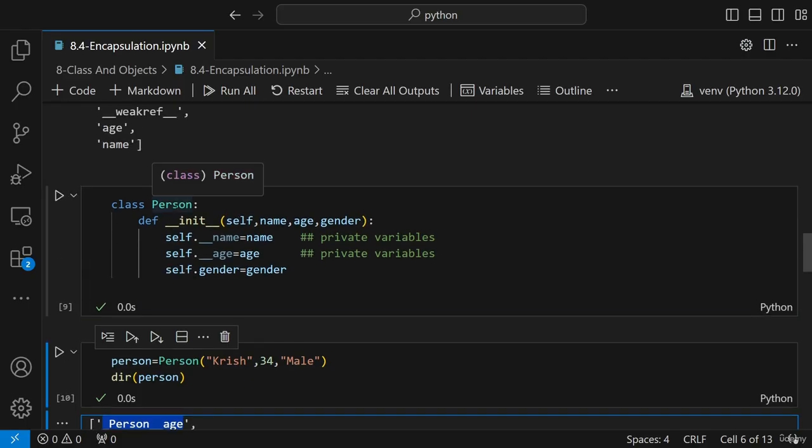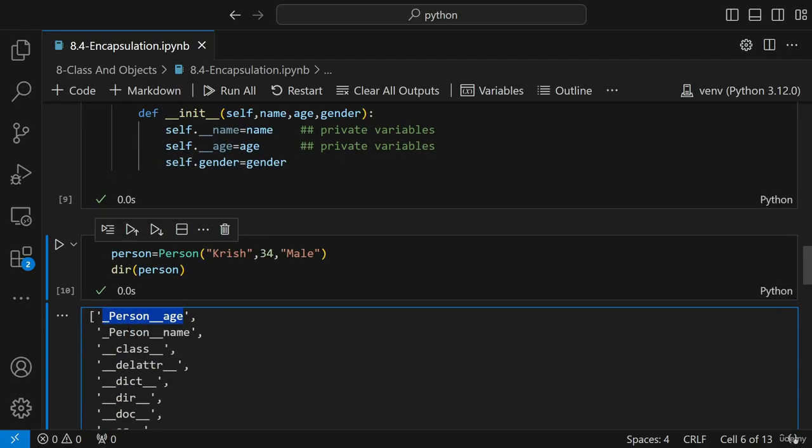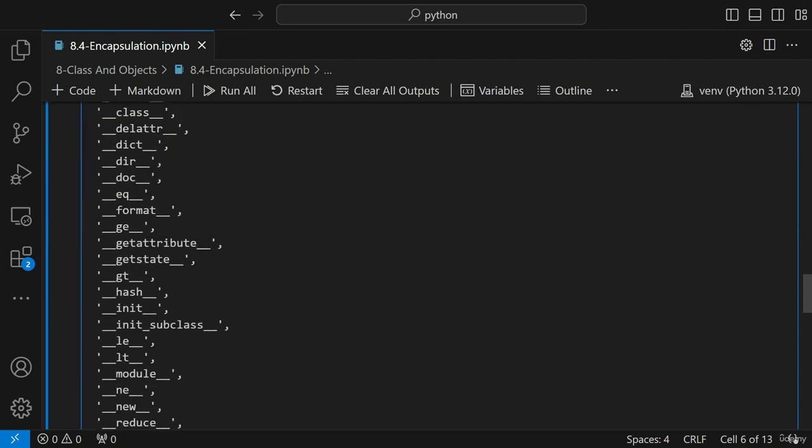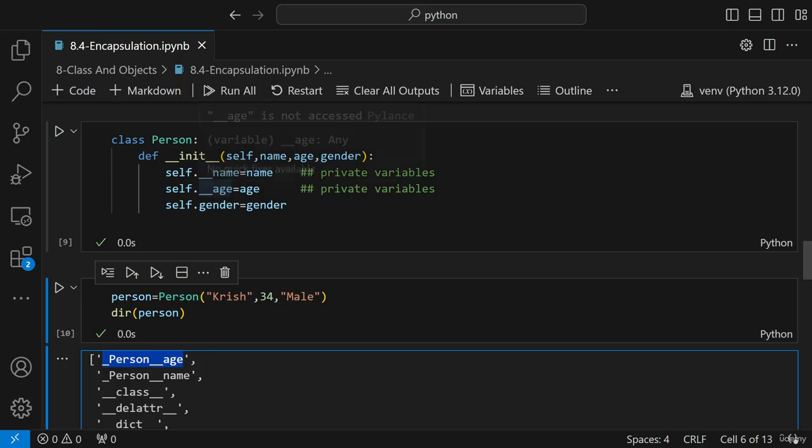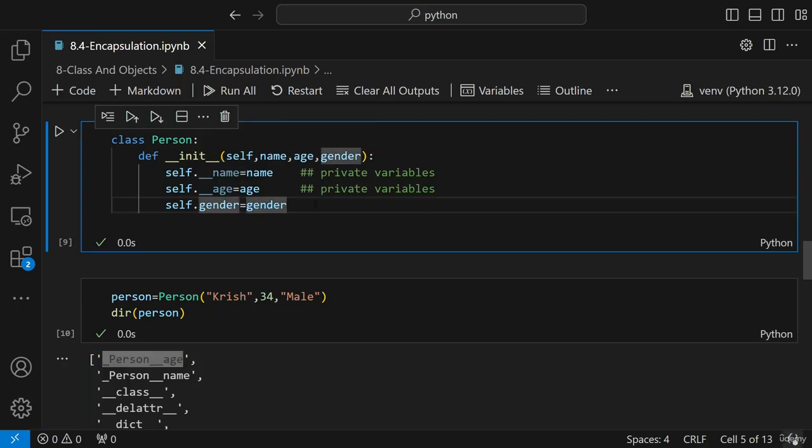It will get appended along with the person class, right? So I'm not getting this direct variable anyway. Underscore age is nowhere present. So this basically indicates that this is a private variable.